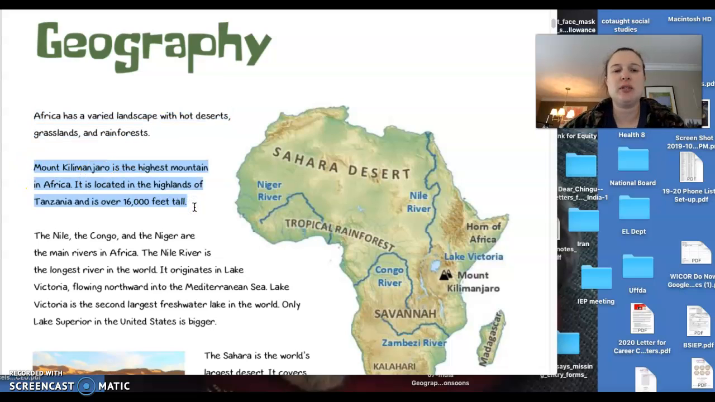Mount Kilimanjaro is the highest mountain in Africa. It's located in the highlands of Tanzania and is over 16,000 feet tall. Let's look over on the map. Can you see Mount Kilimanjaro? Mount Kilimanjaro is here, and this is in Eastern Africa. It's in the country called Tanzania.